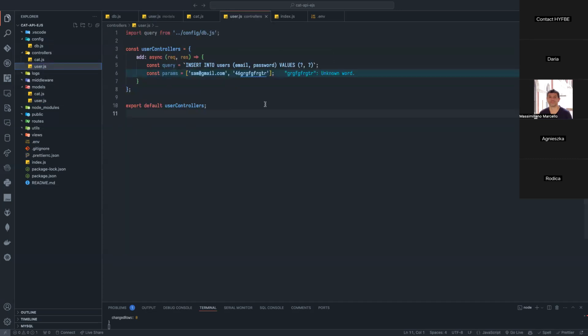And remember, in a real scenario, your password will be hashed. So after you do all the hashing and all these authentications, then you will have these values. Then you write your query. That's fine. So I will put question mark here, question mark here. After that, I create an array params. So this first question mark will take the first value, and the second question mark will take the second value.